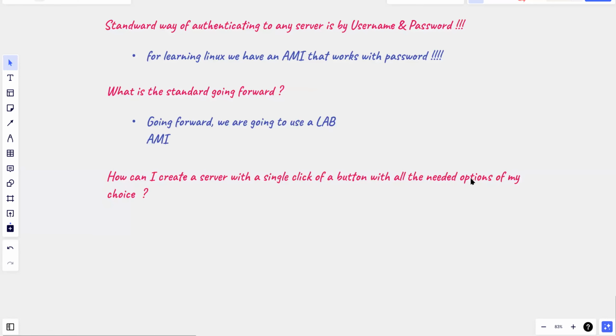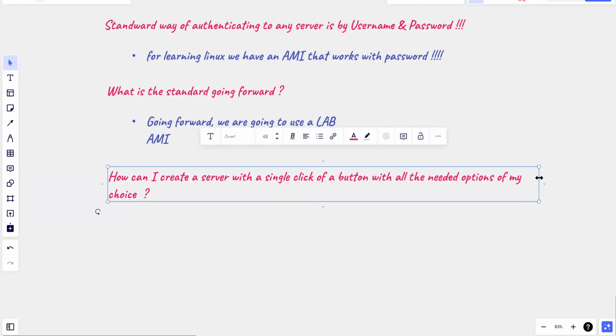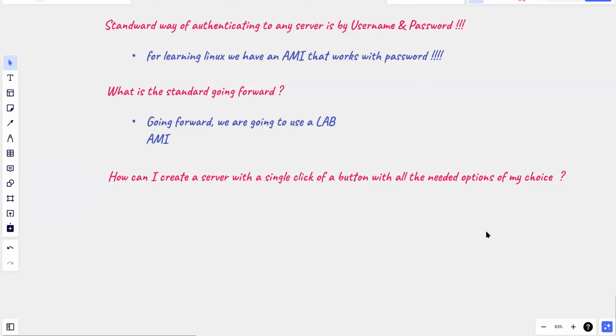In a day, if you're doing it once, that's fine. But what if you're doing it 10 times? Every time going and searching for the AMI is a lengthy task. That can easily be handled by something called a launch template. In this launch template, you can supply all the options that you want, and whenever you want, you can create the server.